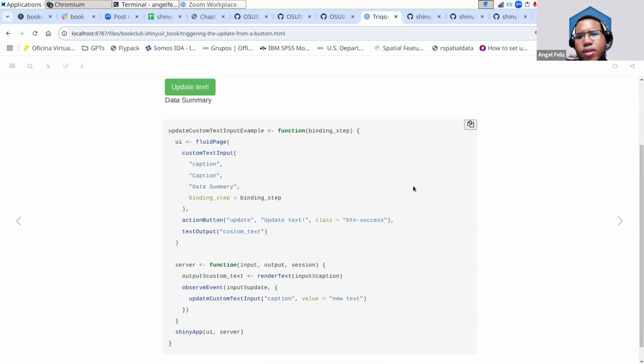To me, this is optional because, imagine, not all the Shiny inputs have an update function related. So if you are not creating that function, then you don't need to use the binding. Okay, got it. Thank you.